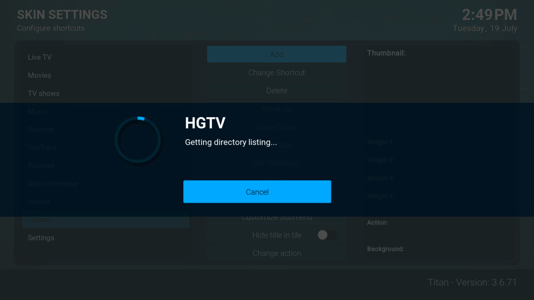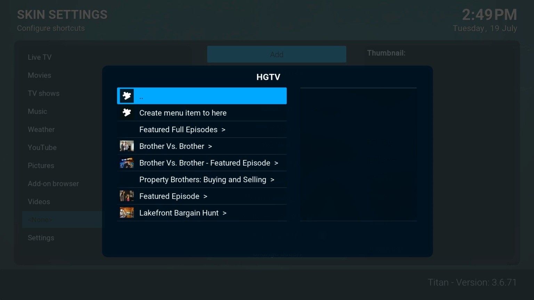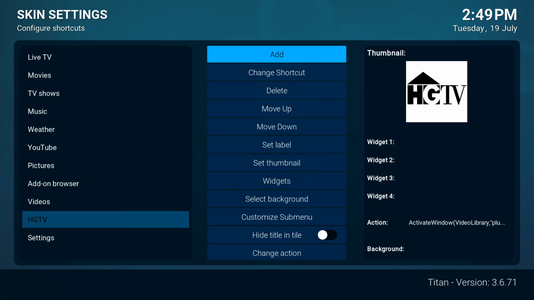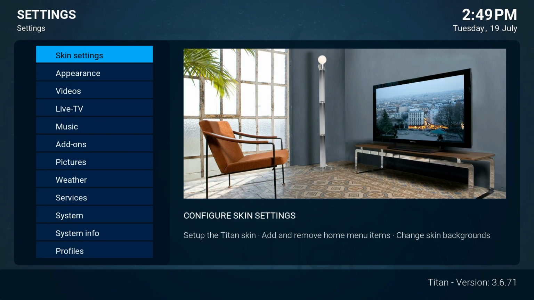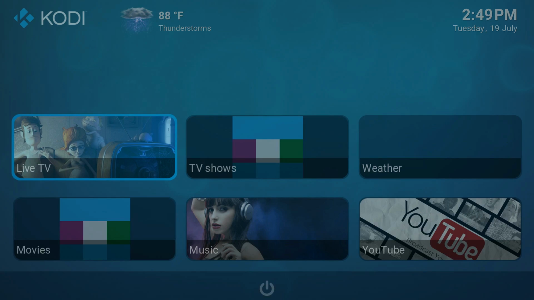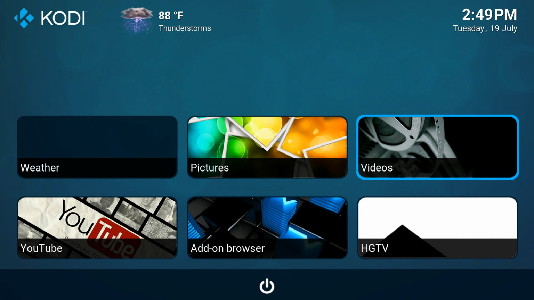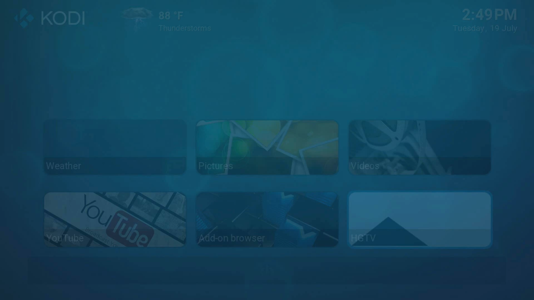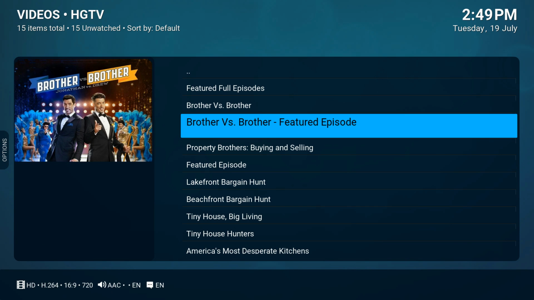If I click this, it's going to get a directory listing and show me some of the available shows that it has. I want all of it, so I'm going to click create menu item to here because that shows me all of them. Now over to the left you can see HGTV, and if I go back to the main screen, you'll see it's writing shortcuts, and here we refreshed, and now there's HGTV.